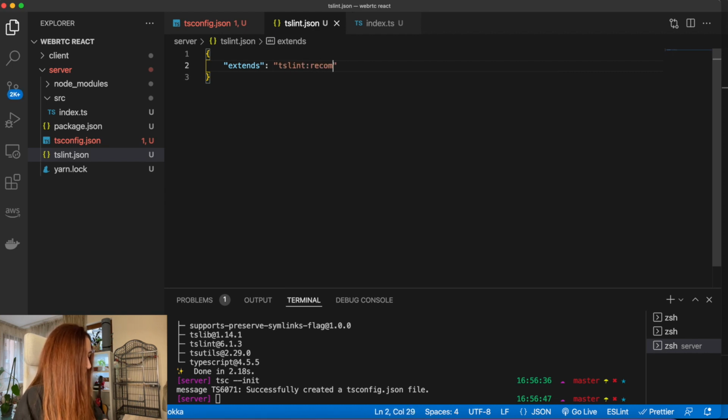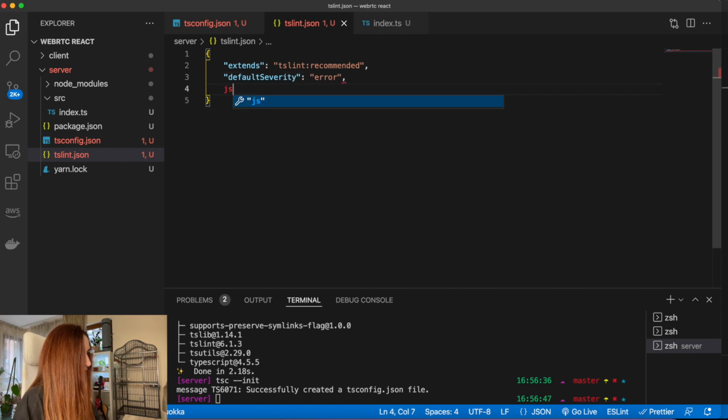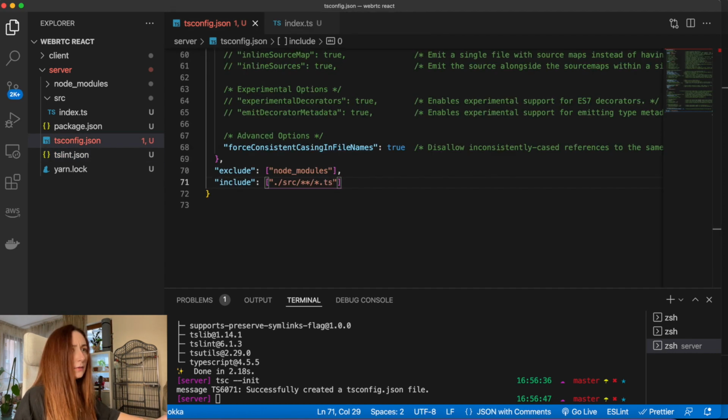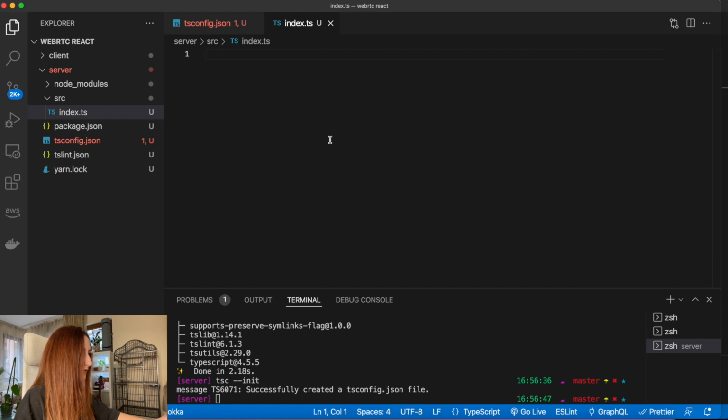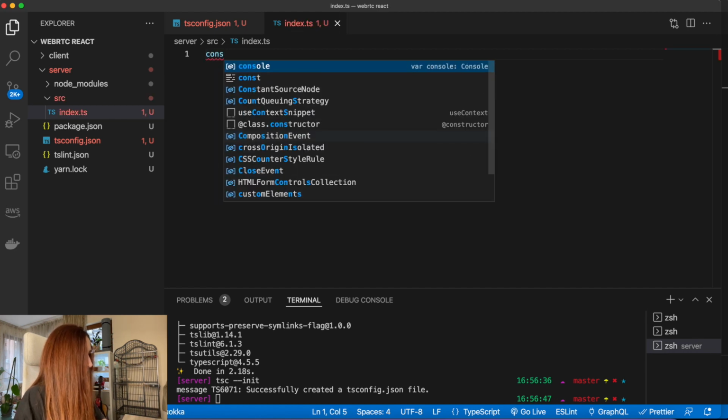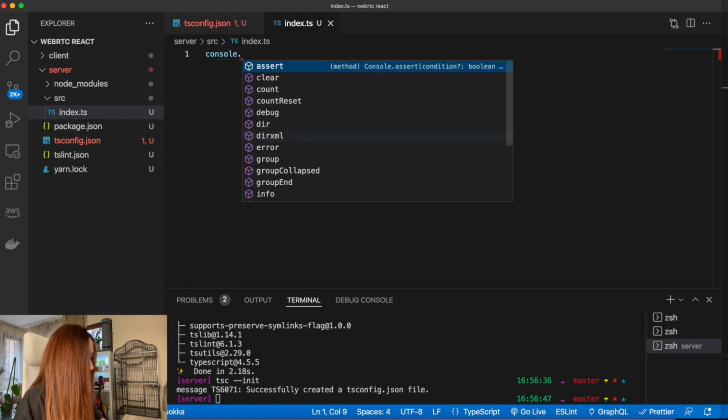TSLint recommended. We also want the default severity to be error. JS rules, we will leave them empty for now. And now we can try to actually run our project just to see if it works. Let's write something in our index.ts file.